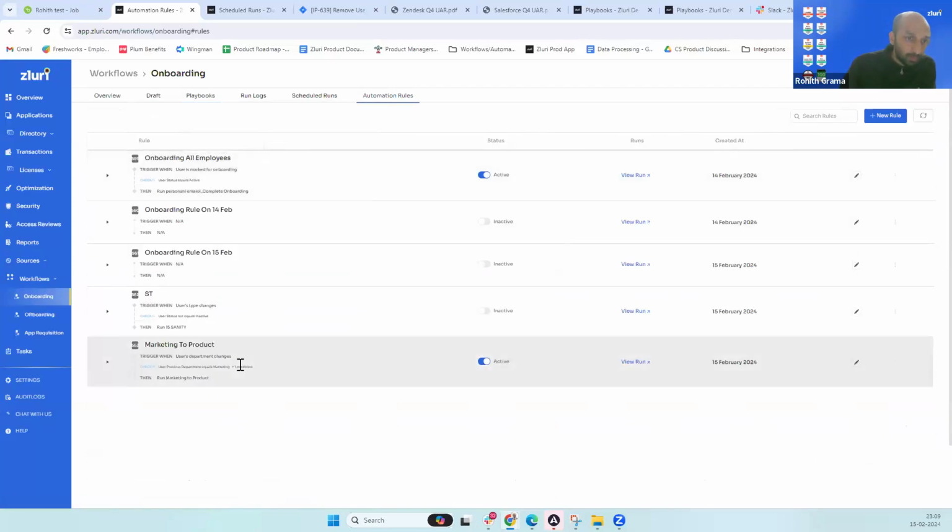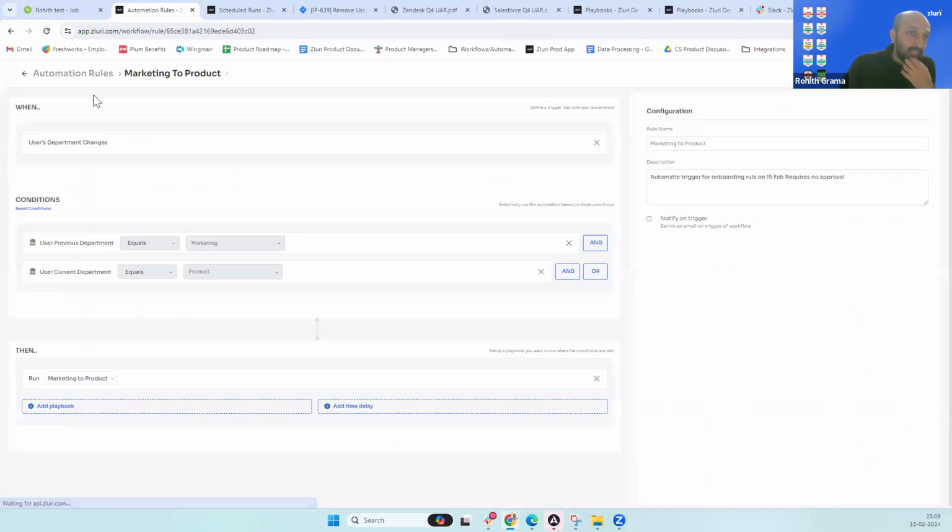And then the automation rule is again a separate automation rule. Here, as we see, we've said that this is an automation rule for change from marketing to product department. This gets triggered when a user's department changes. The previous department is marketing, the current department is product. Then you run the marketing to product playbook. Okay? So simple enough. You can save the rule.